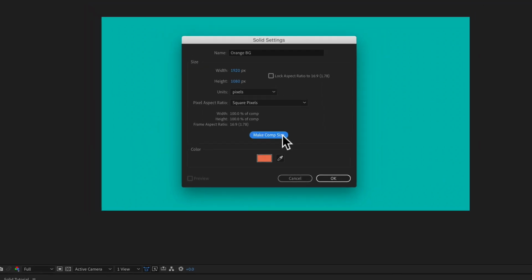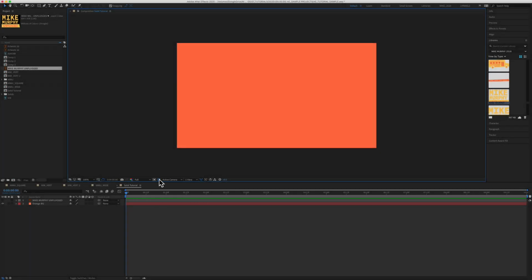So I'm going to click on that, click OK, and now I have a solid layer that is the exact dimensions of my composition. Now when I click on this transparency grid, you will see there is no transparency because this is a solid color.